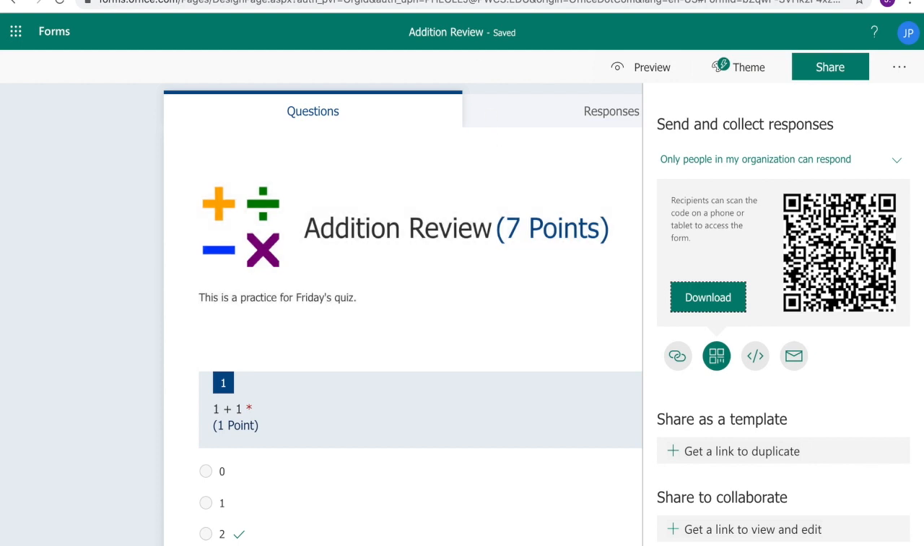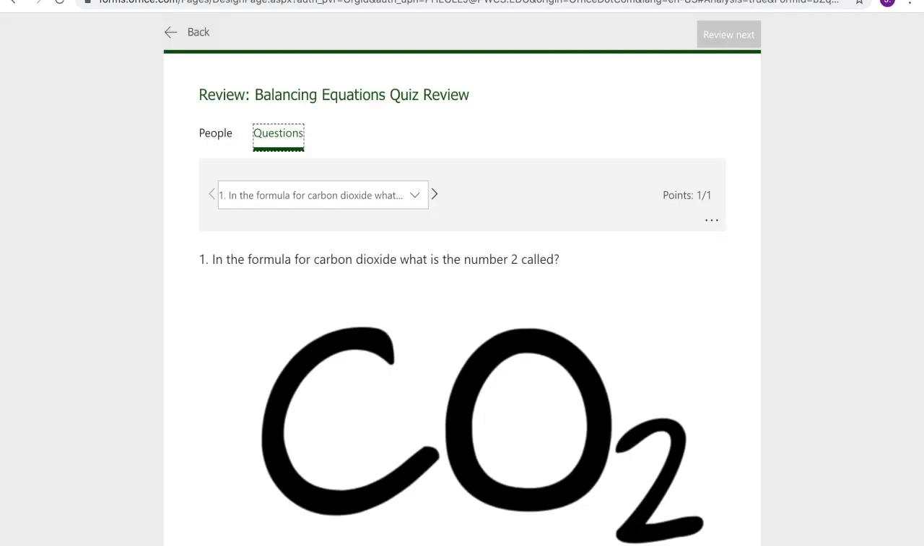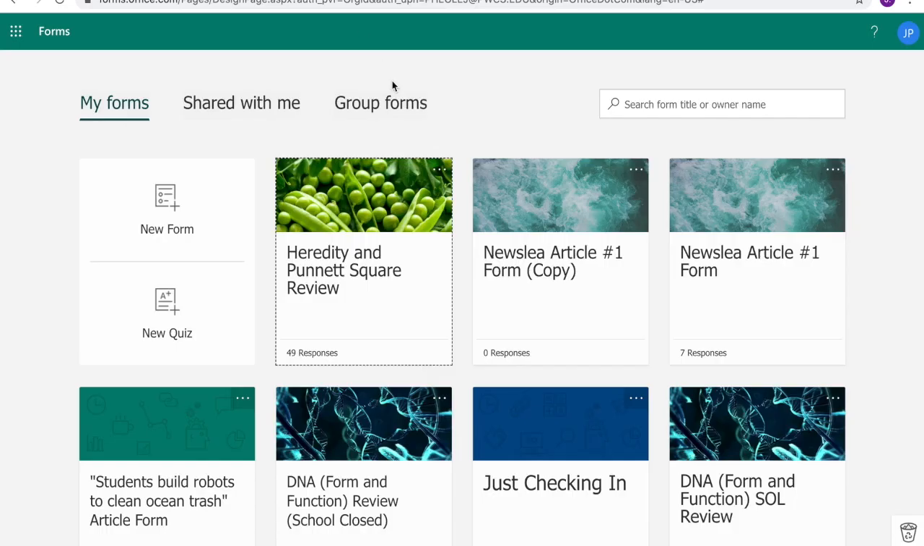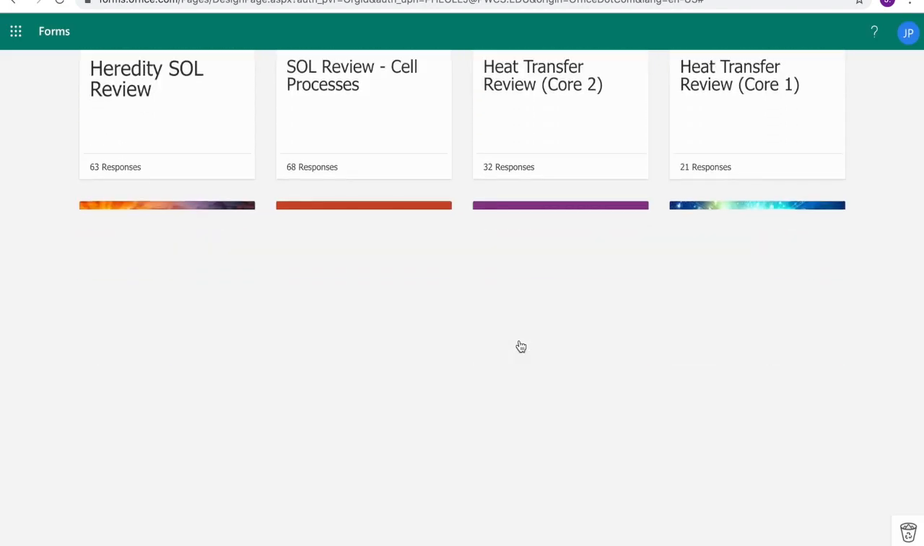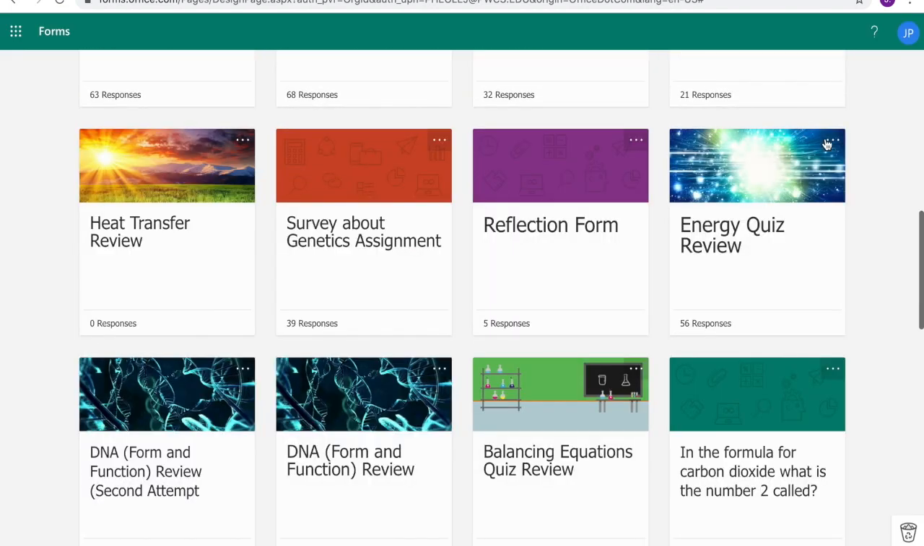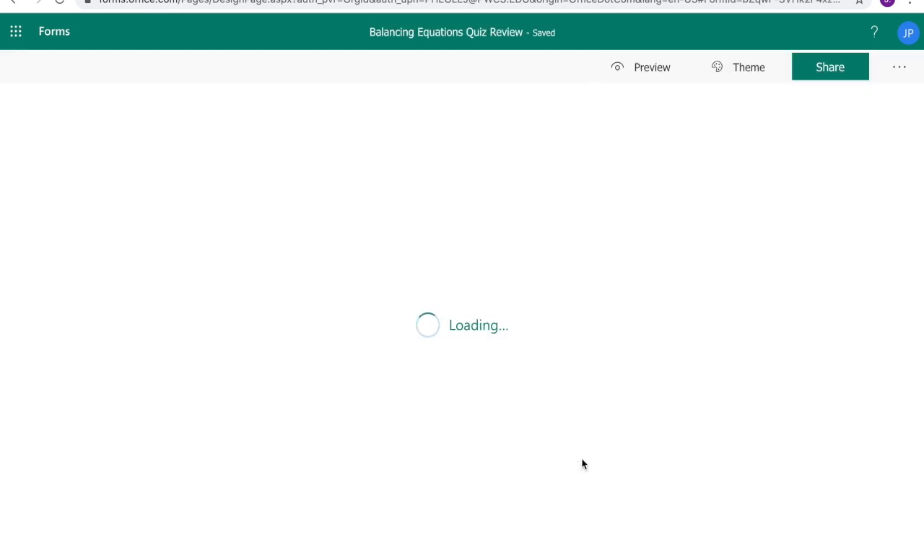After kids take it, I'm going to now show you one of the forms that my kids have previously done. So if I come in here, which form did I pick? I think reviewing balancing equations. So with my 8th graders this year, we did balancing equations. This was our quiz that we used to practice for their real quiz.